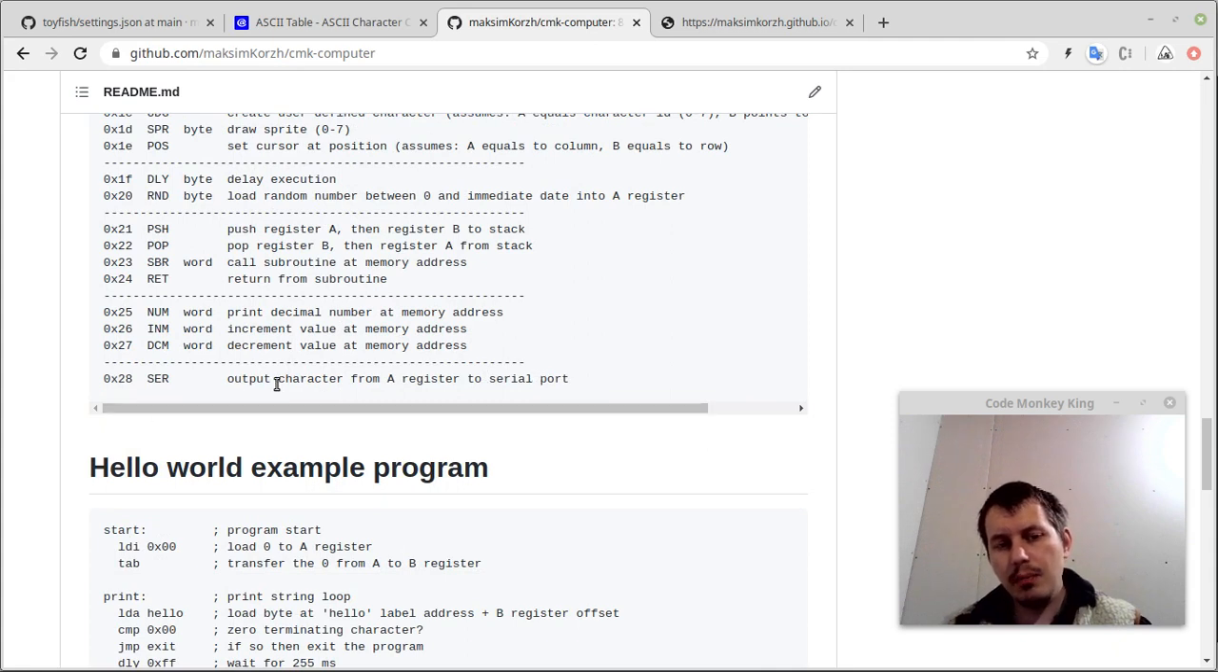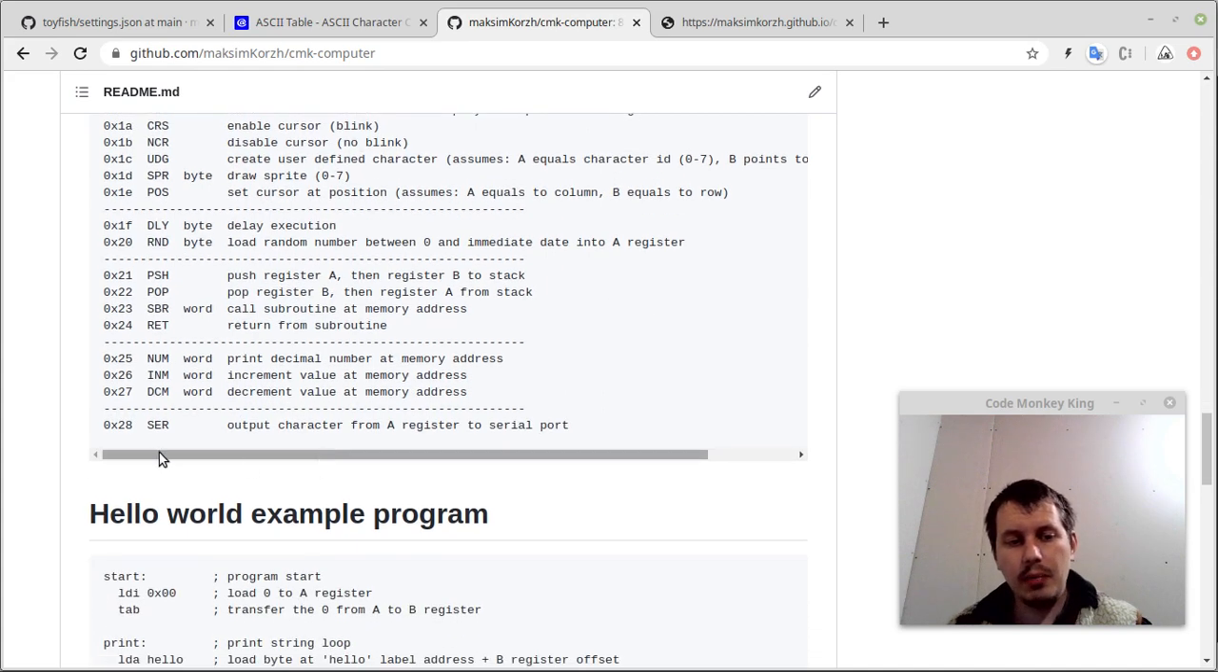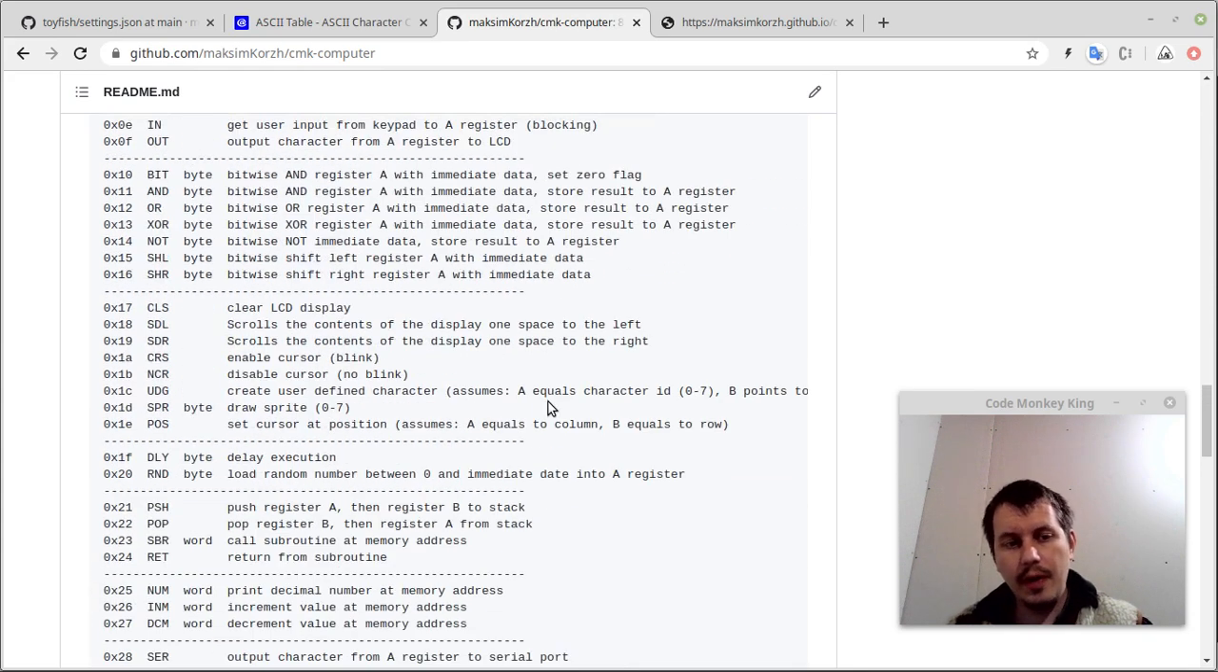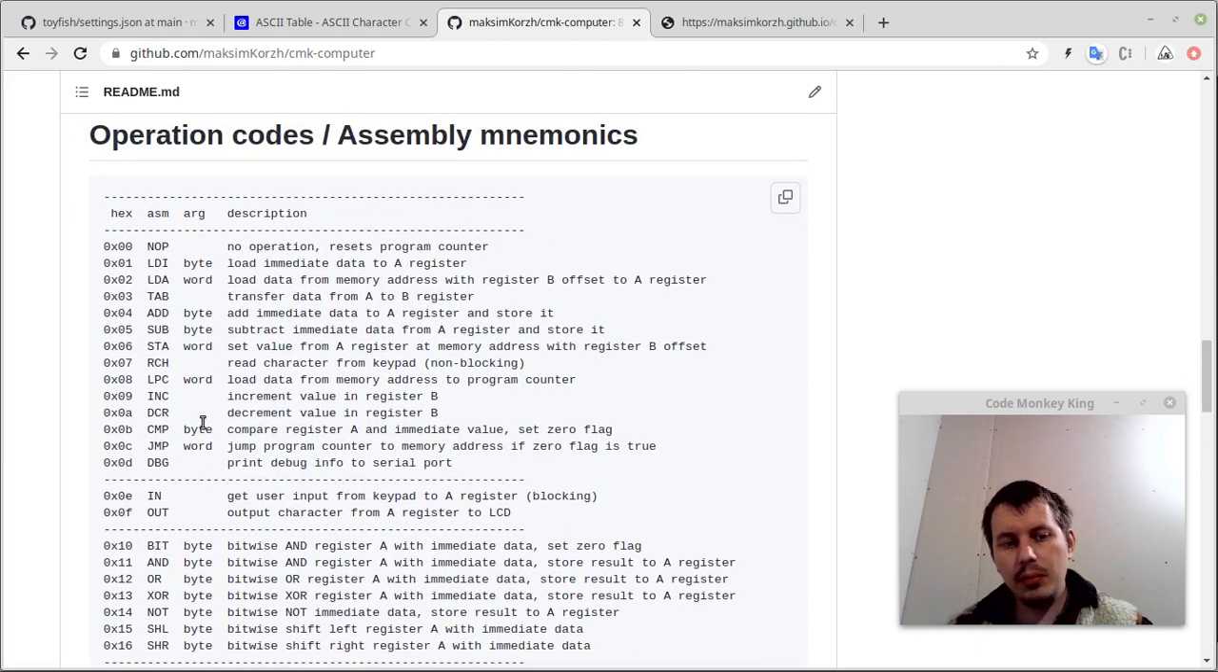So I've added this print character to the serial port because there is no other way to debug how the board array looks like apart from printing to the serial port, because on the LCD shell I only have kind of two rows, so it's not really enough. So I'm going to be printing the board to the serial port. And here are all the commands, and it only takes one argument.